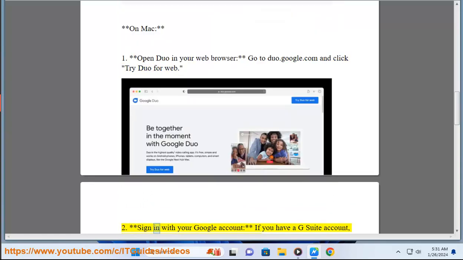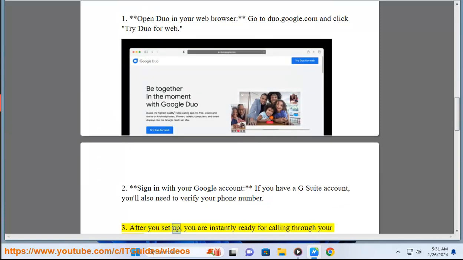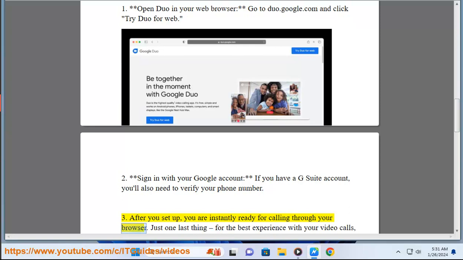2. Sign in with your Google account. If you have a GSuite account, you'll also need to verify your phone number. 3. After you set up, you are instantly ready for calling through your browser.